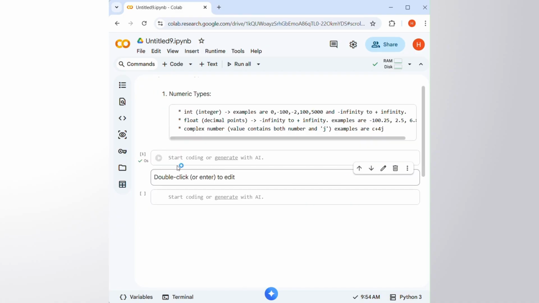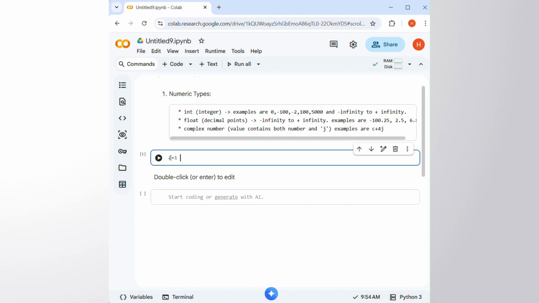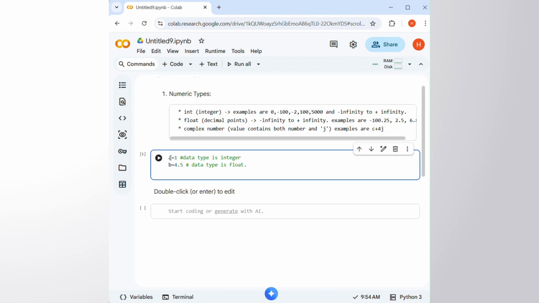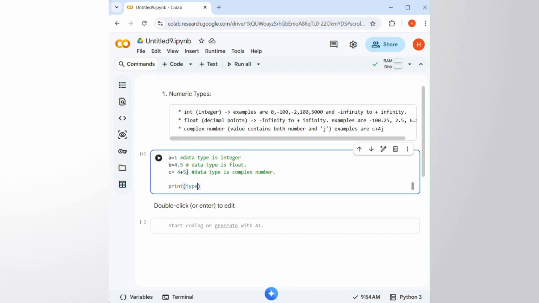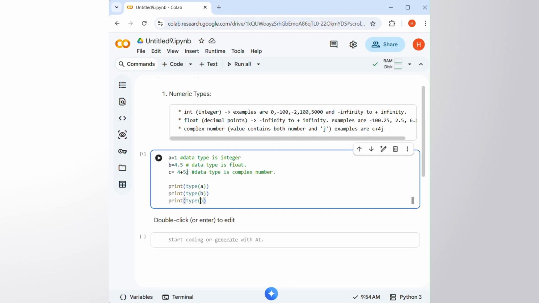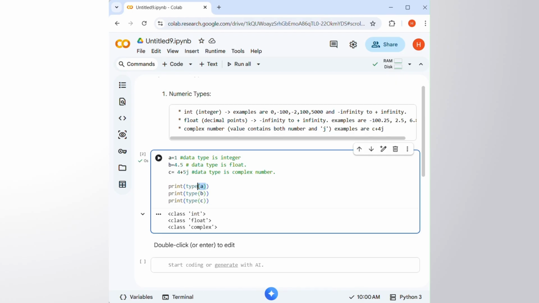Let's see some examples. A equal to 1, so it is integer. So the data type is integer. B equal to 4.5, data type is float. And let's say C equals 4 plus 5j. Their data type is complex number, or complex. So if I print the type of A, type of B and type of C, here we can see A is integer, B is float, and C is complex number.